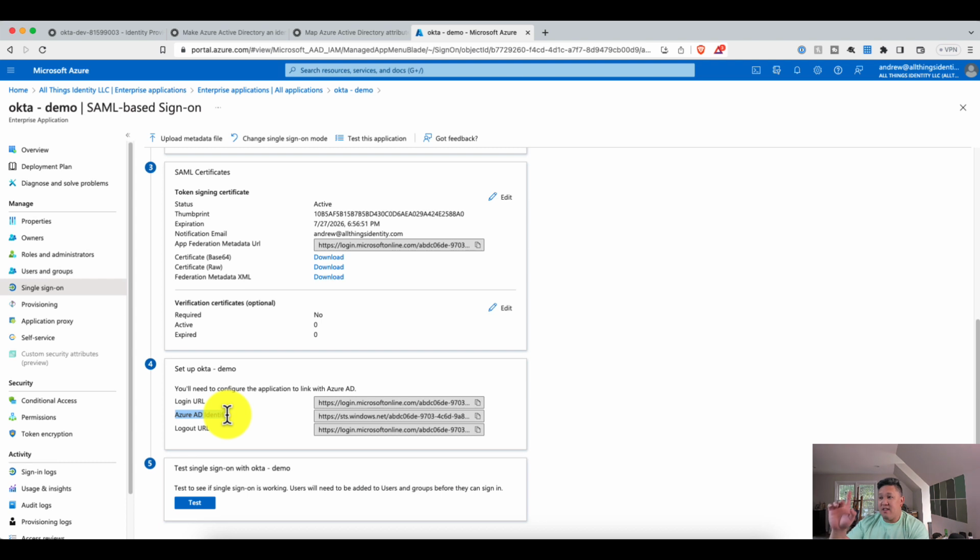Once you're done there, this is where we go back to Okta, and all this again is in the documentation. I just have done this so many times that I have this memorized now.